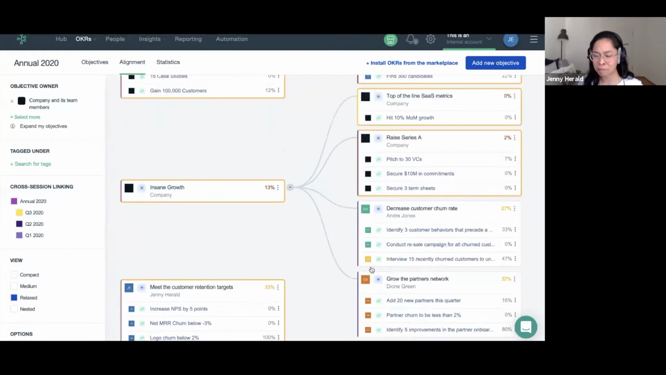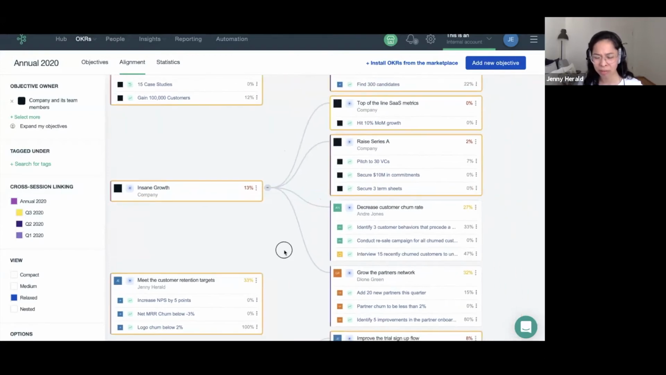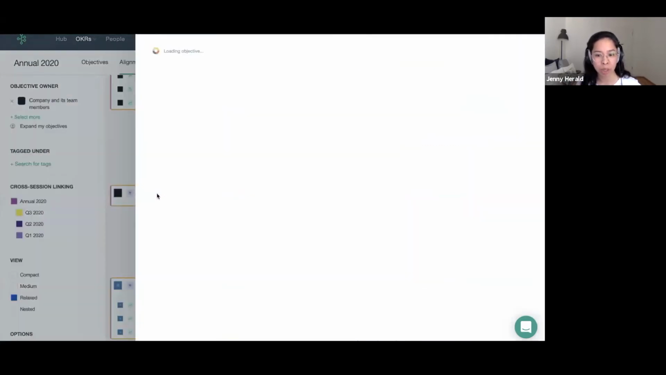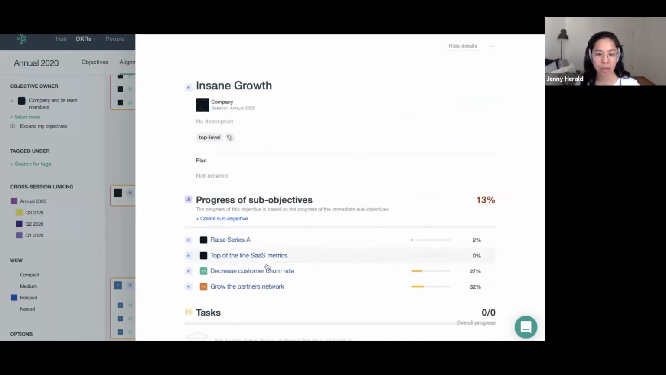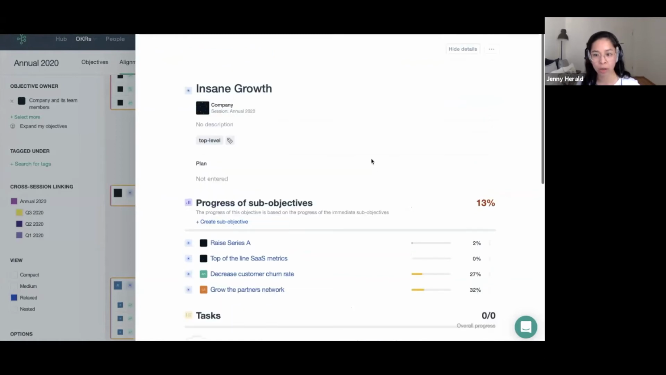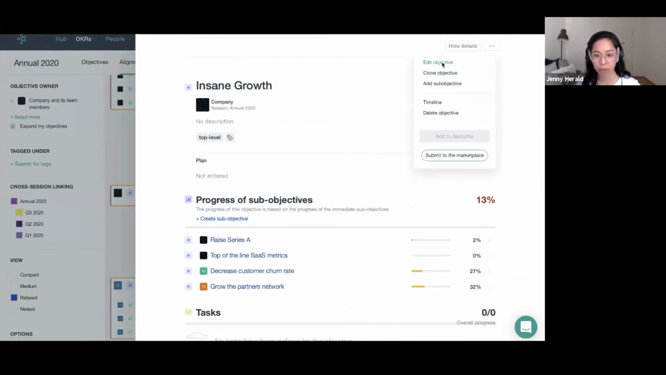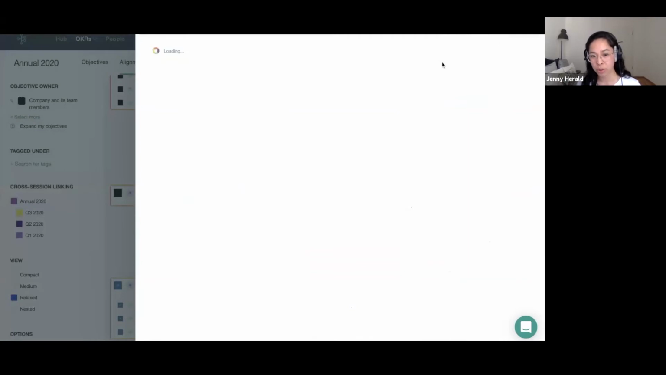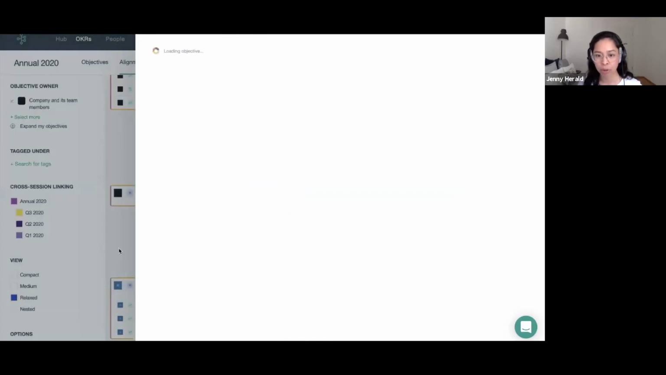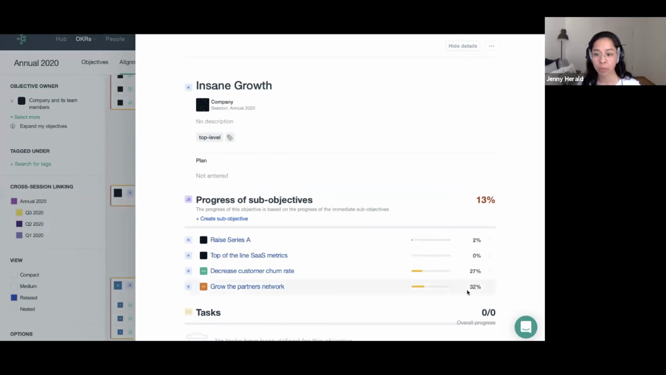But I was like, that's really too tight of a definition for how we're going to achieve it. So I'm going to make it so that this objective instead is the average of its sub-objectives. And that's what you see here: insane growth is calculated as the average of the 4 OKRs that are aligned to that particular objective. And so when you do that calculation, you end up with 13%. And when you edit an objective, you have the ability to change which one you want as your progress calculation, depending on how you want to set it in your organization.